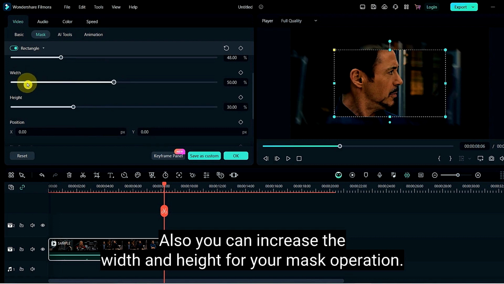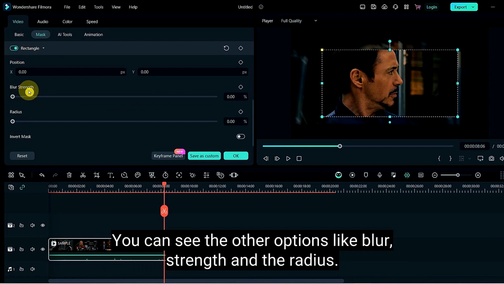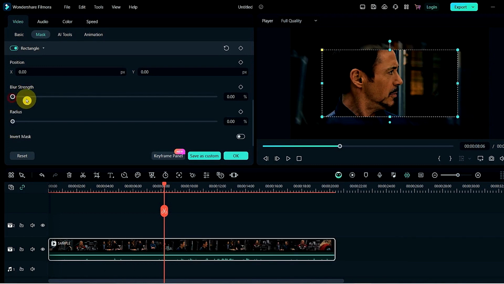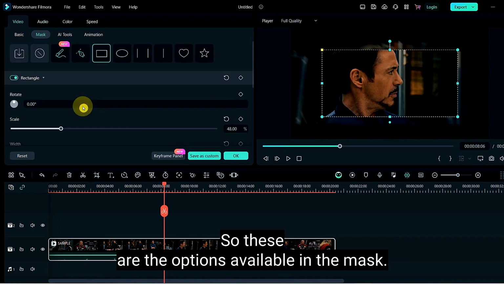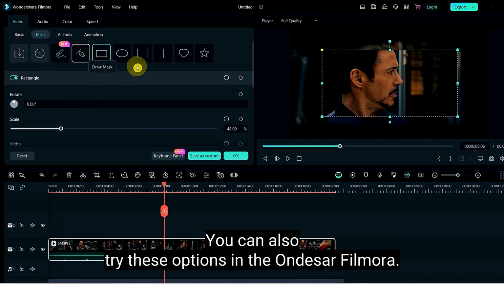Also you can increase the width and height for your mask operation. You can see the other options like blur strength and the radius. You can also increase and decrease these options. So these are the options available in the mask. You can also try these options in the Wondershare Filmora.